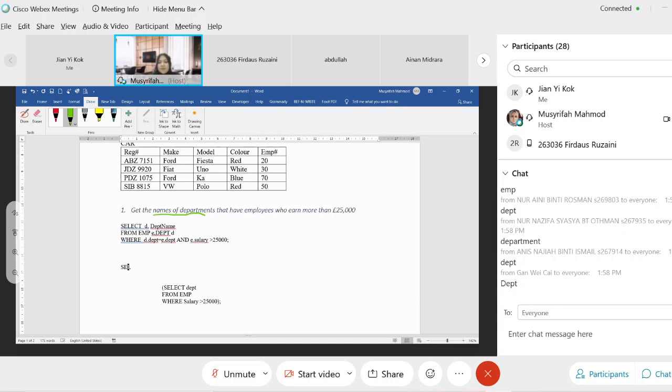Select department name from department where department ID equals to this. Okay, you must get the equals to the same one, department ID here. So you can answer like this, good, meaning this is joins, or you can answer using nested query.